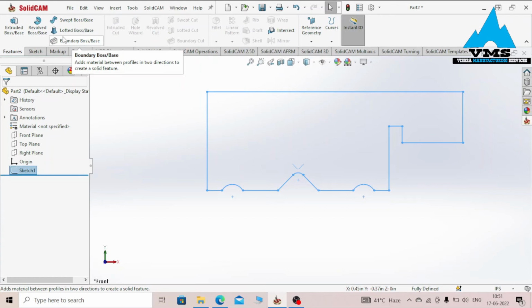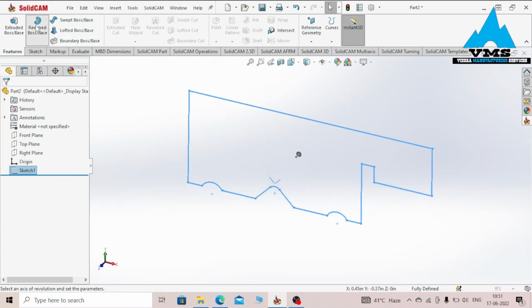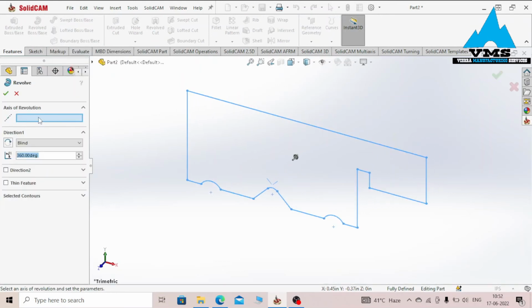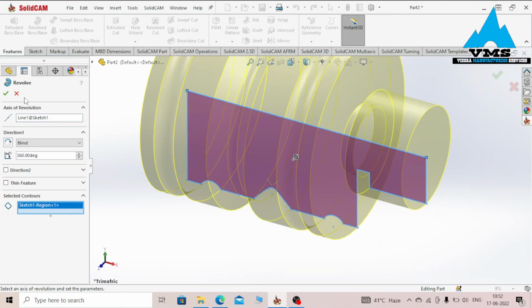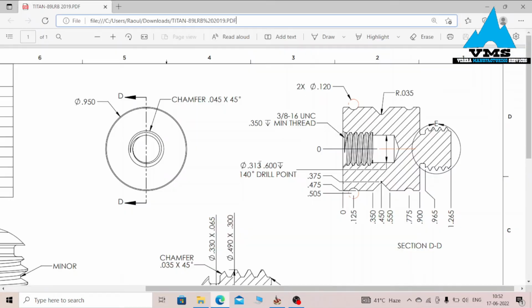Feature, revolve base, axis of revolution, this axis. Select quantum, go for the green check. We got a hole of diameter 0.31 extruded at a distance of 0.6 with an angle of 140.